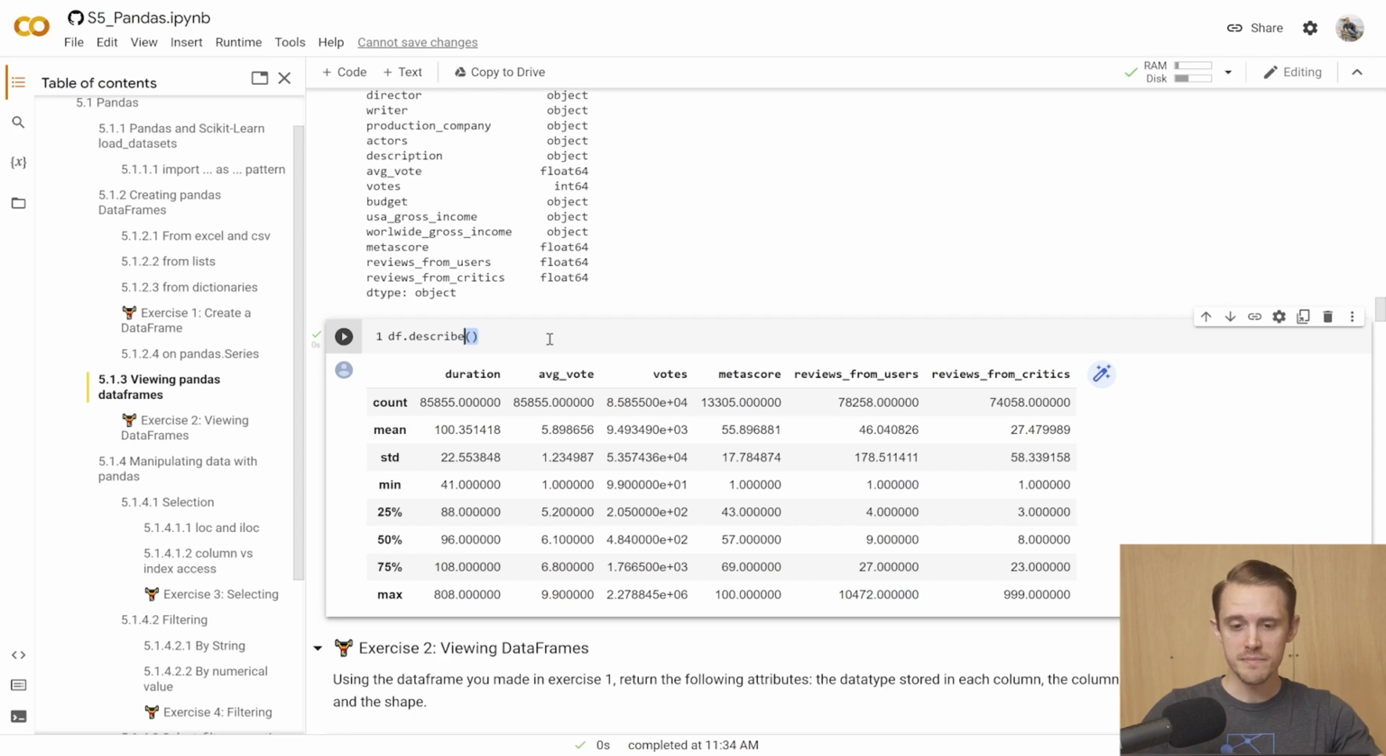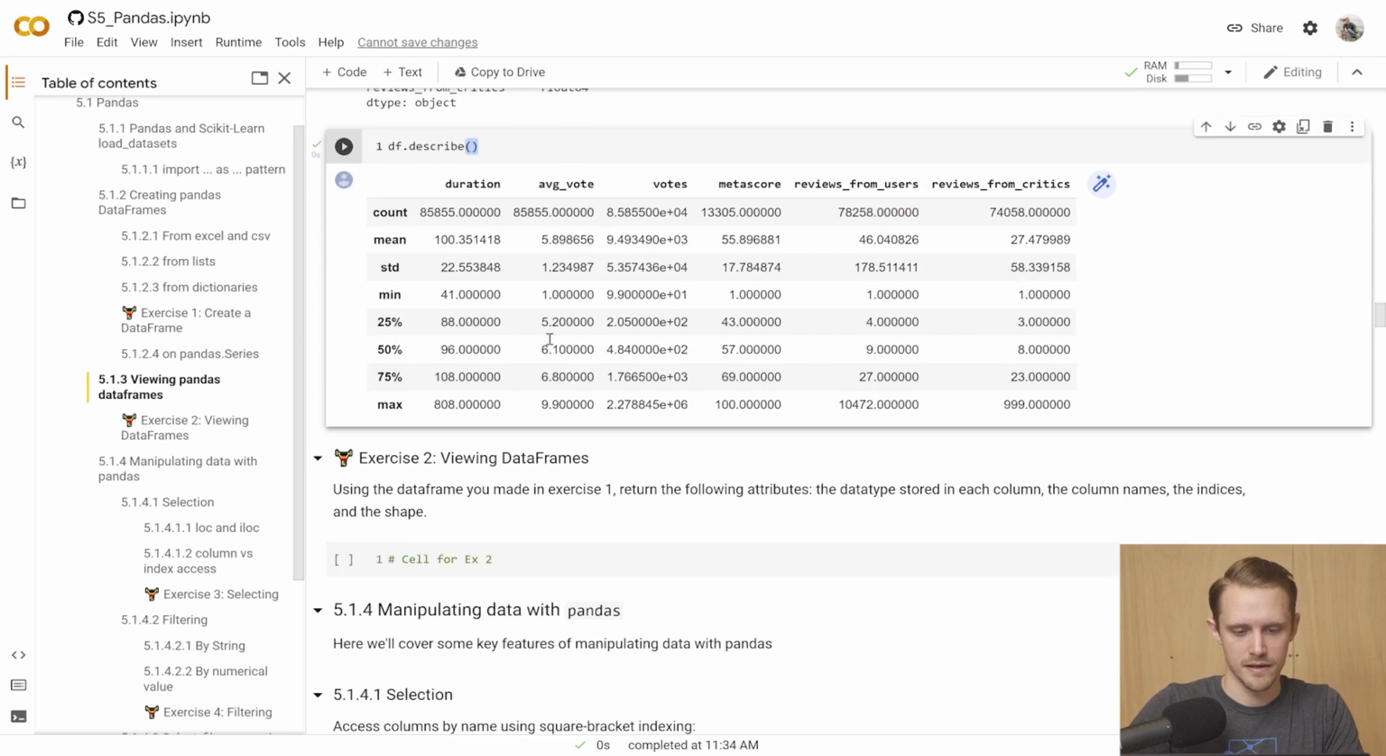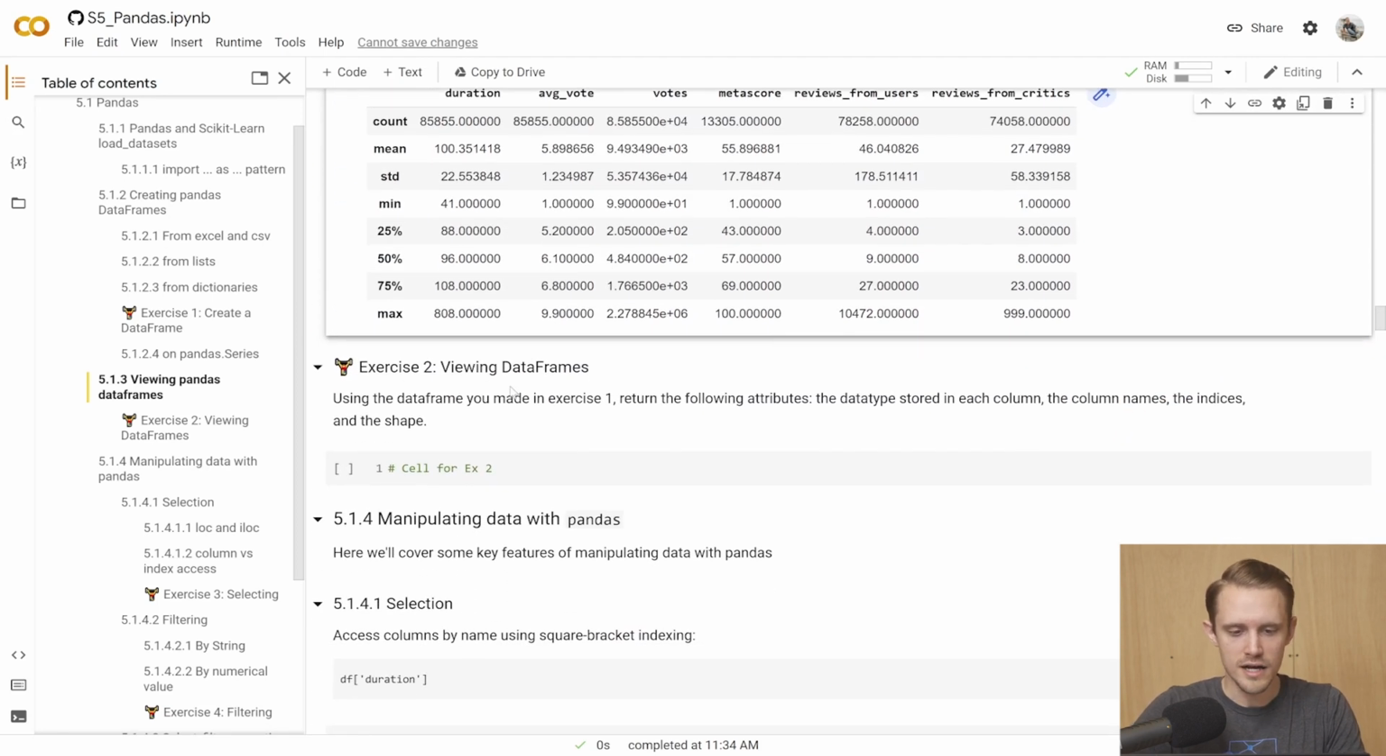If you have a mixed data frame, such as we do now, you will have to filter your data frame before passing it to describe, right? And so we're going to get into filtration here in a moment when we talk about manipulating data with pandas. Before we do that, though, a little exercise.